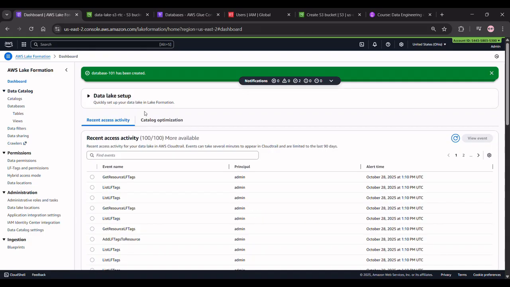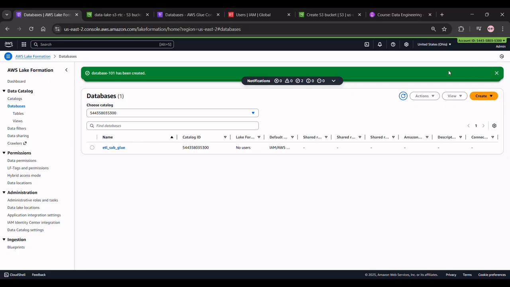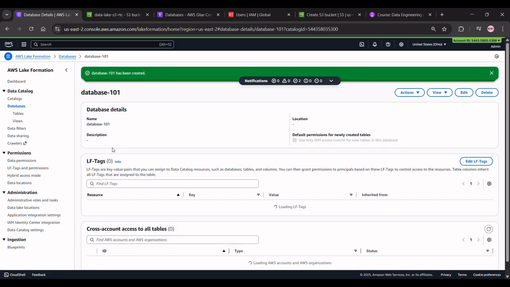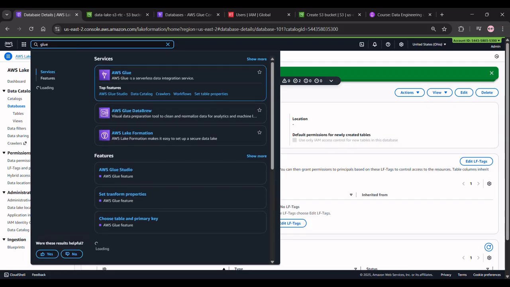Yeah, so we are done with part 1 and part 2. In part 1 we created an S3 location. In part 2 we created a database. Now you can click here. Let me refresh. You can see my database has been created here. This database is not only available in Lake Formation, it's also there in the Glue part.